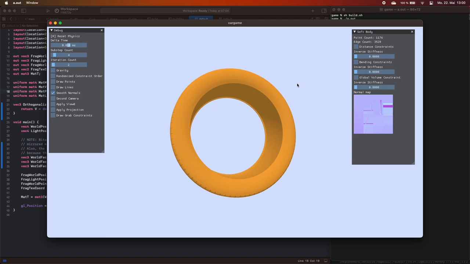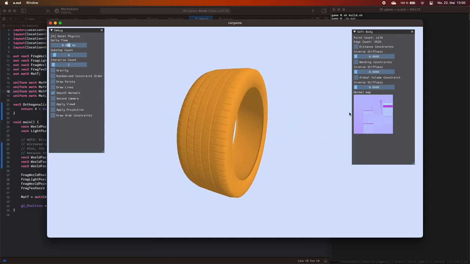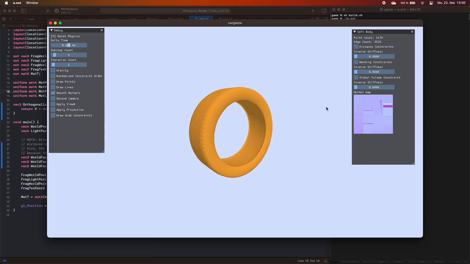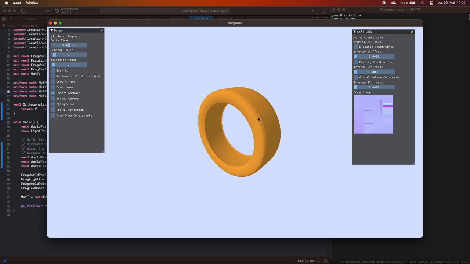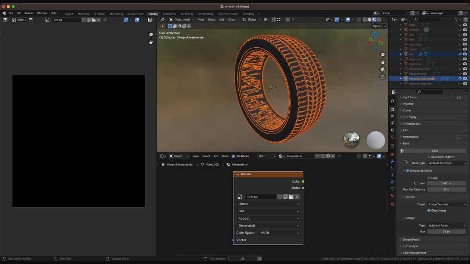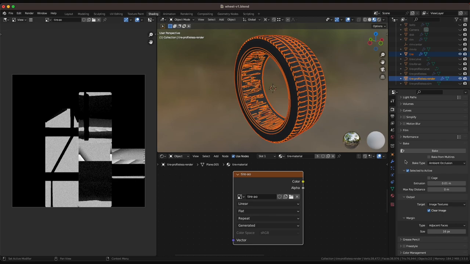Finally, after going to bed like this on the previous day, I had correctly normal mapped the tire. Though I felt it still looked kinda flat, so I wasted another chunk of time trying to bake ambient occlusion maps like I did for the normal map. I just couldn't get it to work.